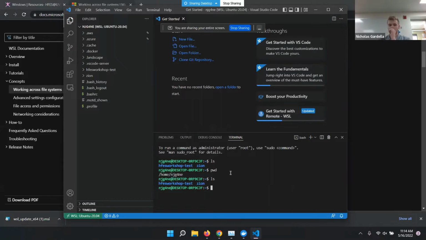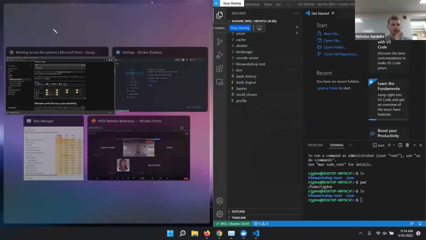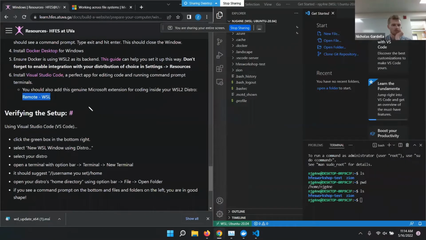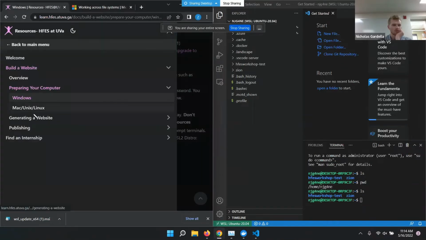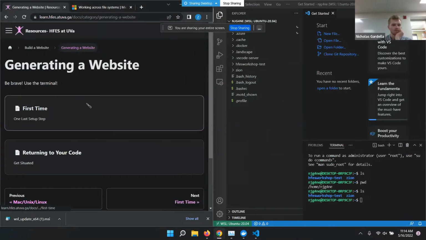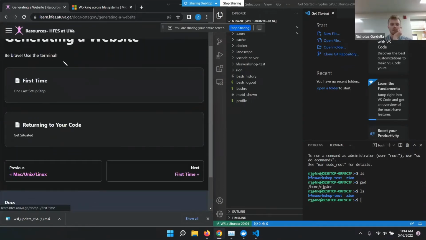What we can do here, and I'm going to pull up the guide because we all need a cheat sheet sometimes, is generating a website. You can pull this up too if you want to be ready to copy commands from here.